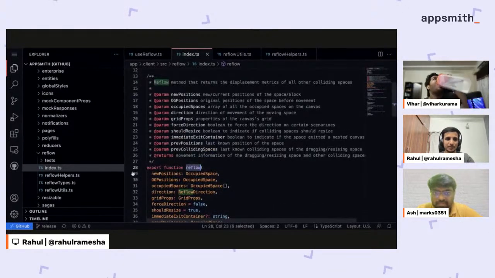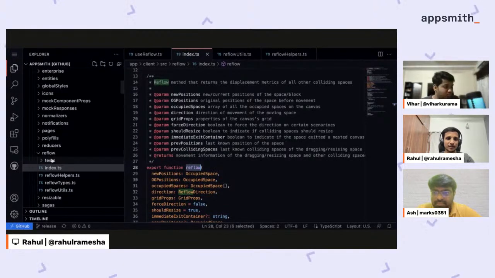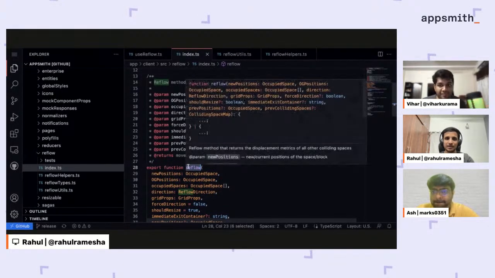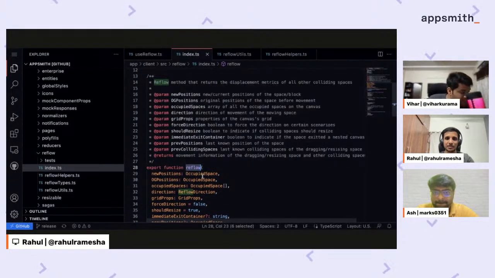Yeah, this method can be found in the reflow index. This is the gateway for the entire algorithm. Just feed in the inputs, and it gives us back the reflowed spaces, which we use to update the React store, and that React store moves it to all the widgets. We just translate those widgets in the respective direction.